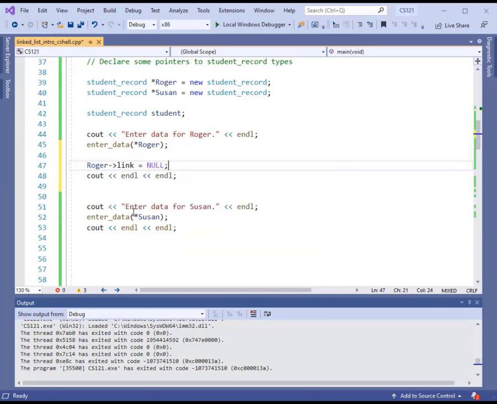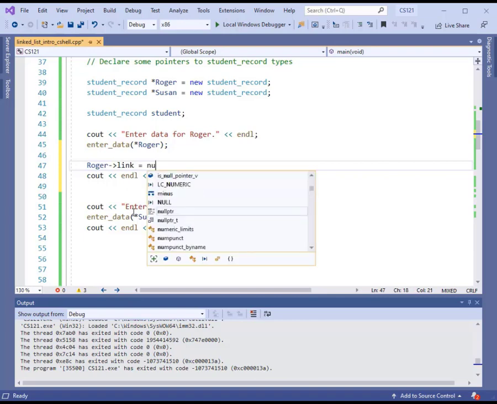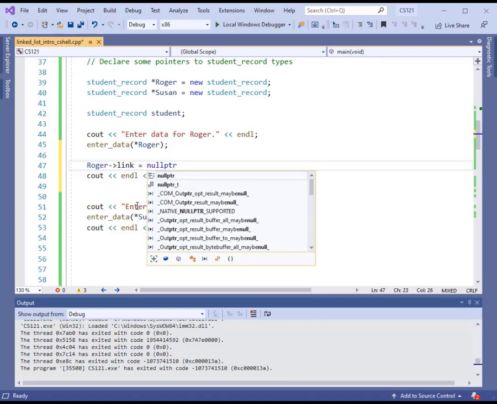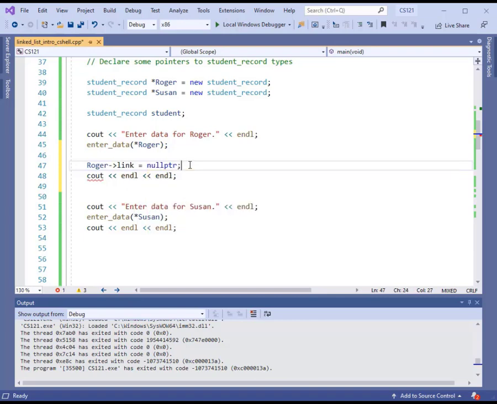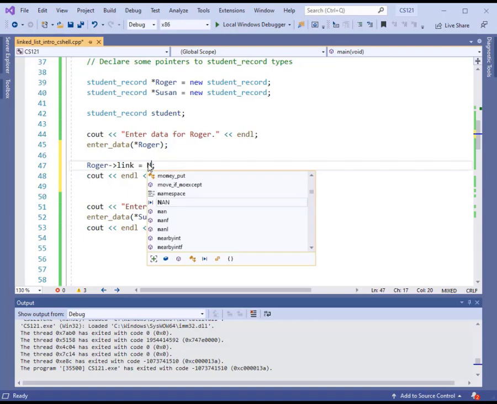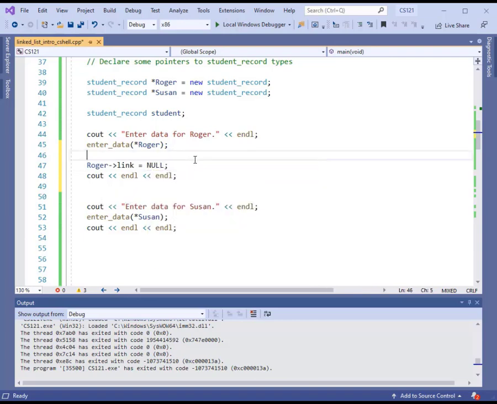Now typically, this is the way it's shown. You could also set it to nullptr. Both of them are equivalent. It's just normally you will see this written as uppercase NULL. So I'll stick with that. Then we need to do the same thing for Susan. So let's just copy and paste this, and we'll complete Susan's record by setting her link to NULL.